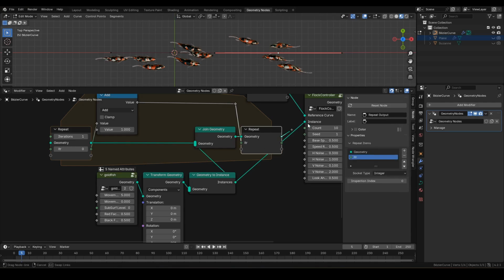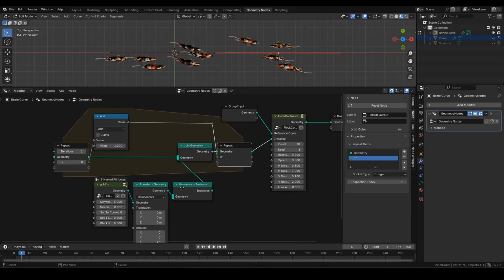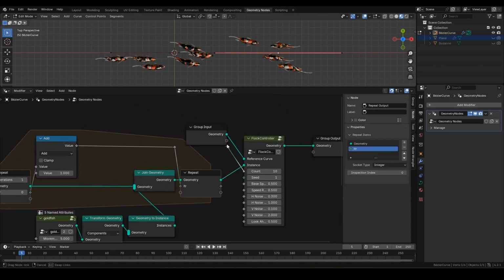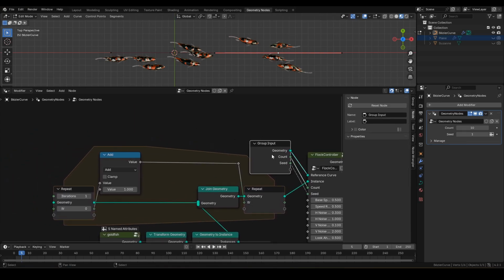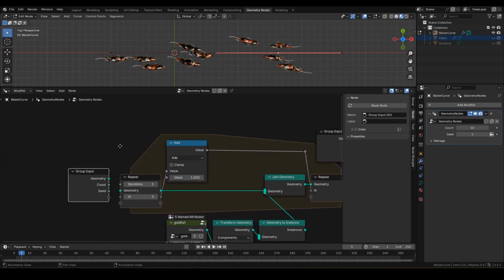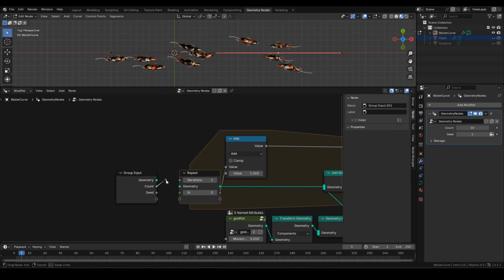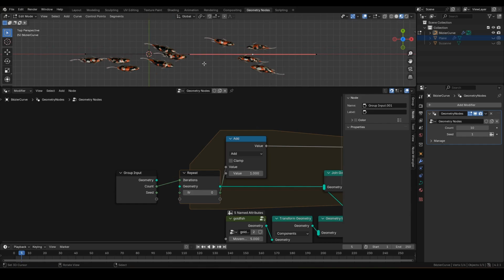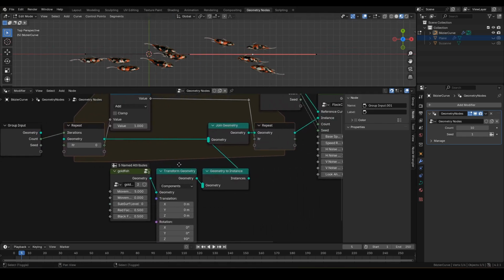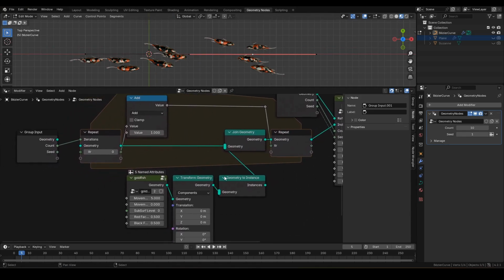Connect the repeat output to instance. Next, connect count and seed to empty socket of group input. And duplicate the group input to the left of repeat zone. Plug in the count to iterations to make all goldfish separate objects. It doesn't look like anything has changed, since parameter settings are the same for all the fish.